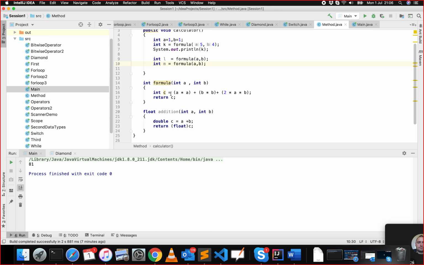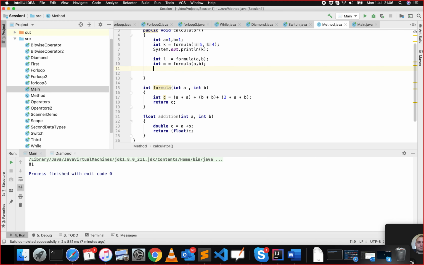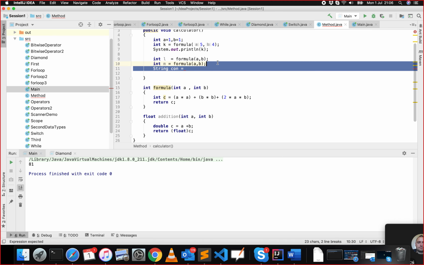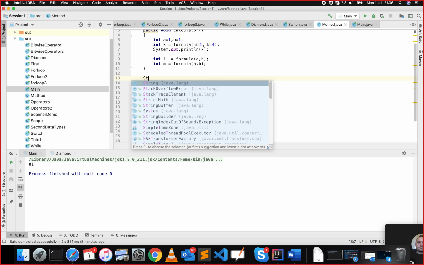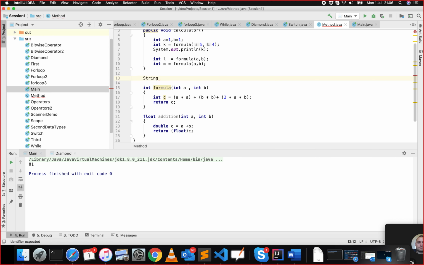Let's do a string. Sorry, first let me define a function. Let me define a simple string operation to join two strings. The return type is going to be string, and I'm going to do concatenate operations. I need two strings for it.